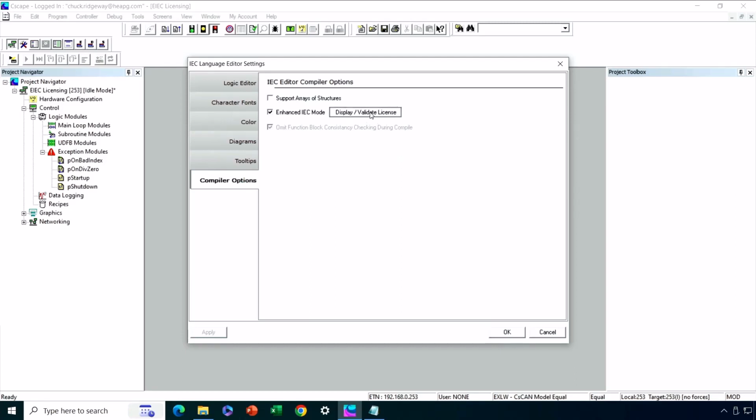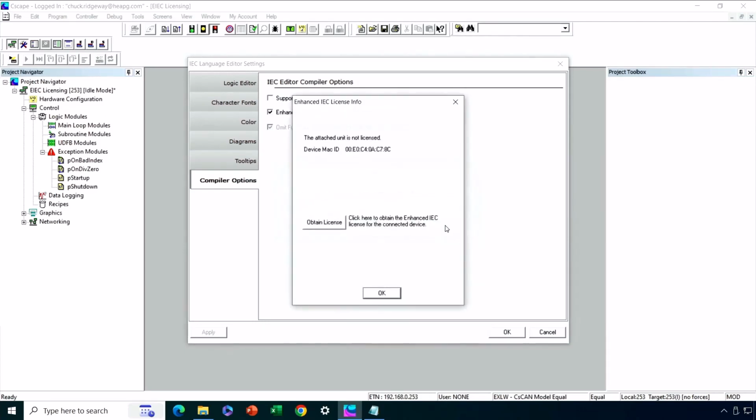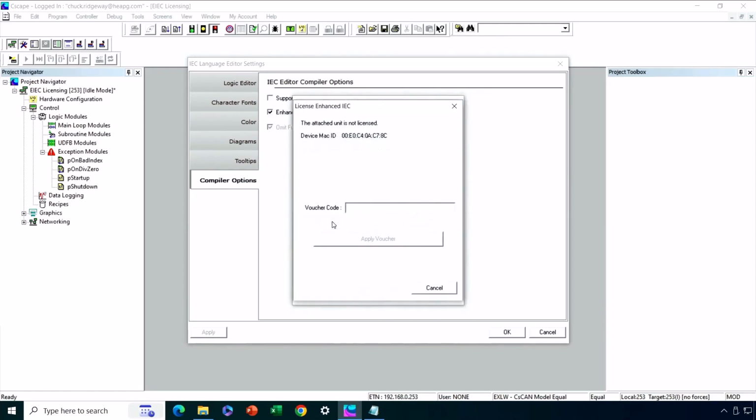So when I hit display validate license, it tells me two things. First of all, it tells me that it's not licensed for Enhanced IEC. It also tells me the MAC address of the OCS I'm connected to. And that's important. You know you're good if you see that it was able to read the MAC address, which means we're connected to the unit. And if it can verify there's no license, then we were able to get on the internet and check the licensing server. If I hit OK here, it pulls up another dialog that allows me to obtain my license, or effectively to license the unit. So I'm going to hit the Obtain License button here, and effectively it's asking for a voucher code.